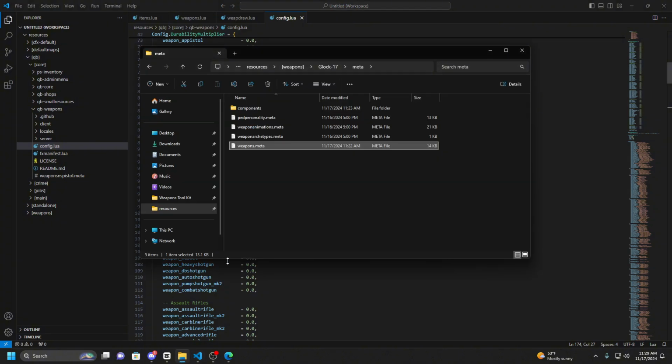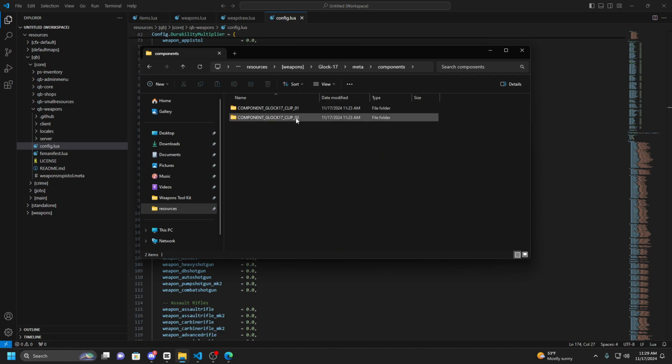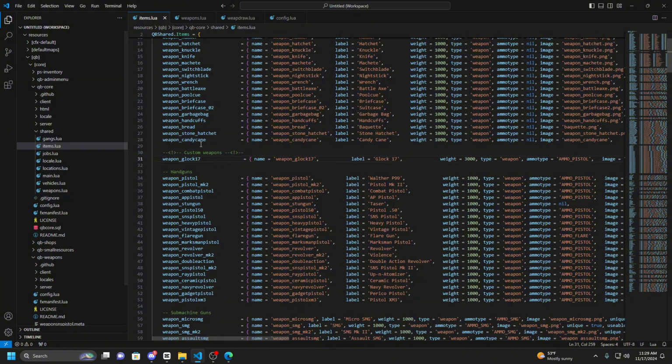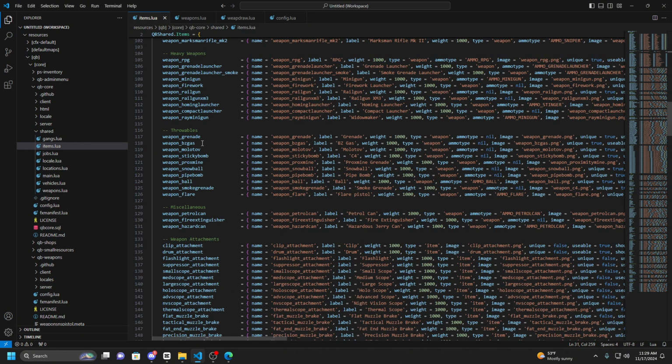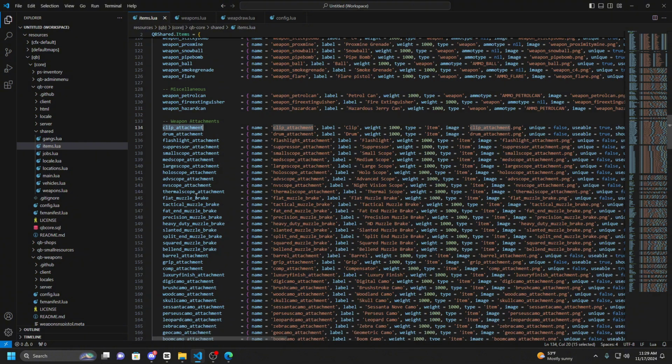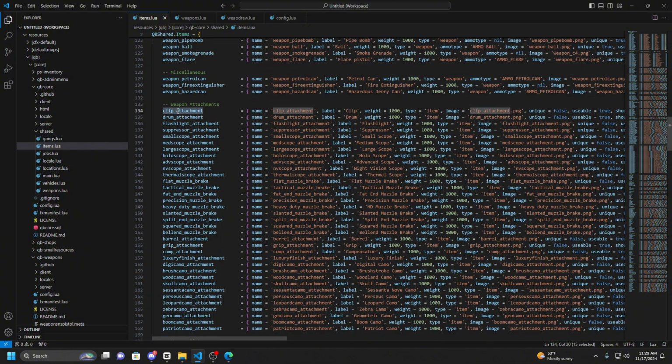So now that is done, I'm going to show you how to add the spare magazine, or the extended magazine, which would be your clip underscore 02. Okay, so in your items.lua, if you scroll down a little bit, you will see this clip attachment. Okay, so I'm just going to use this, the same thing. So I'm not going to add anything in here.